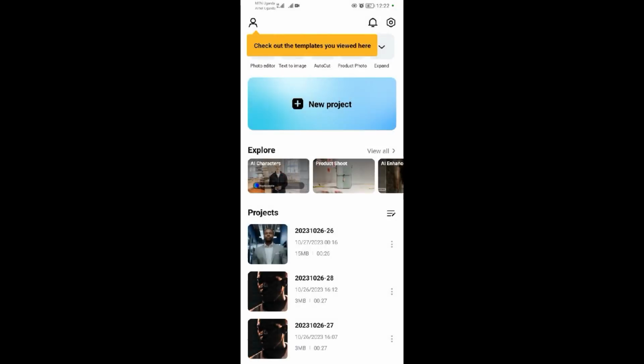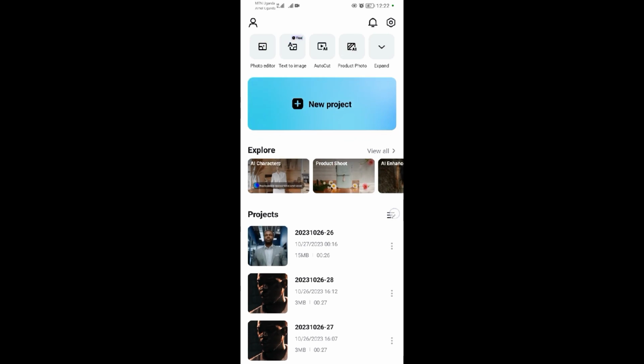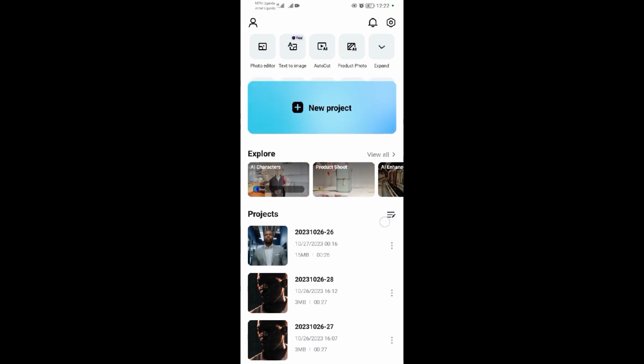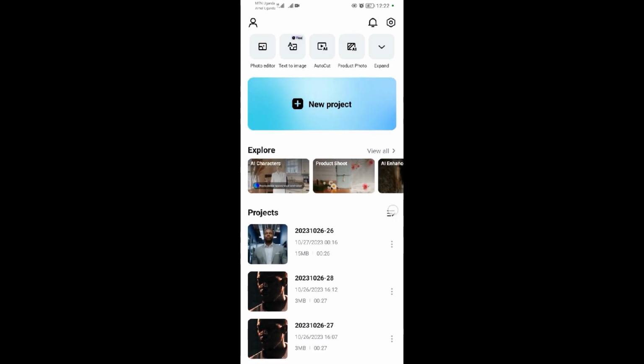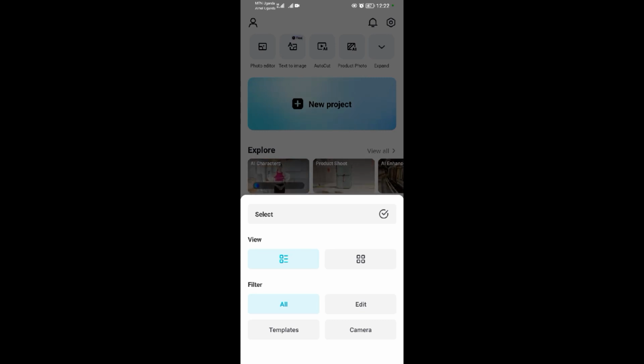Okay, so what you want to do is very simple. Come to this pencil-like icon here. Okay, this pencil-like icon with 3 slashes. All right, so you tap on that. So when you tap on that, down here you can see templates as the last option.